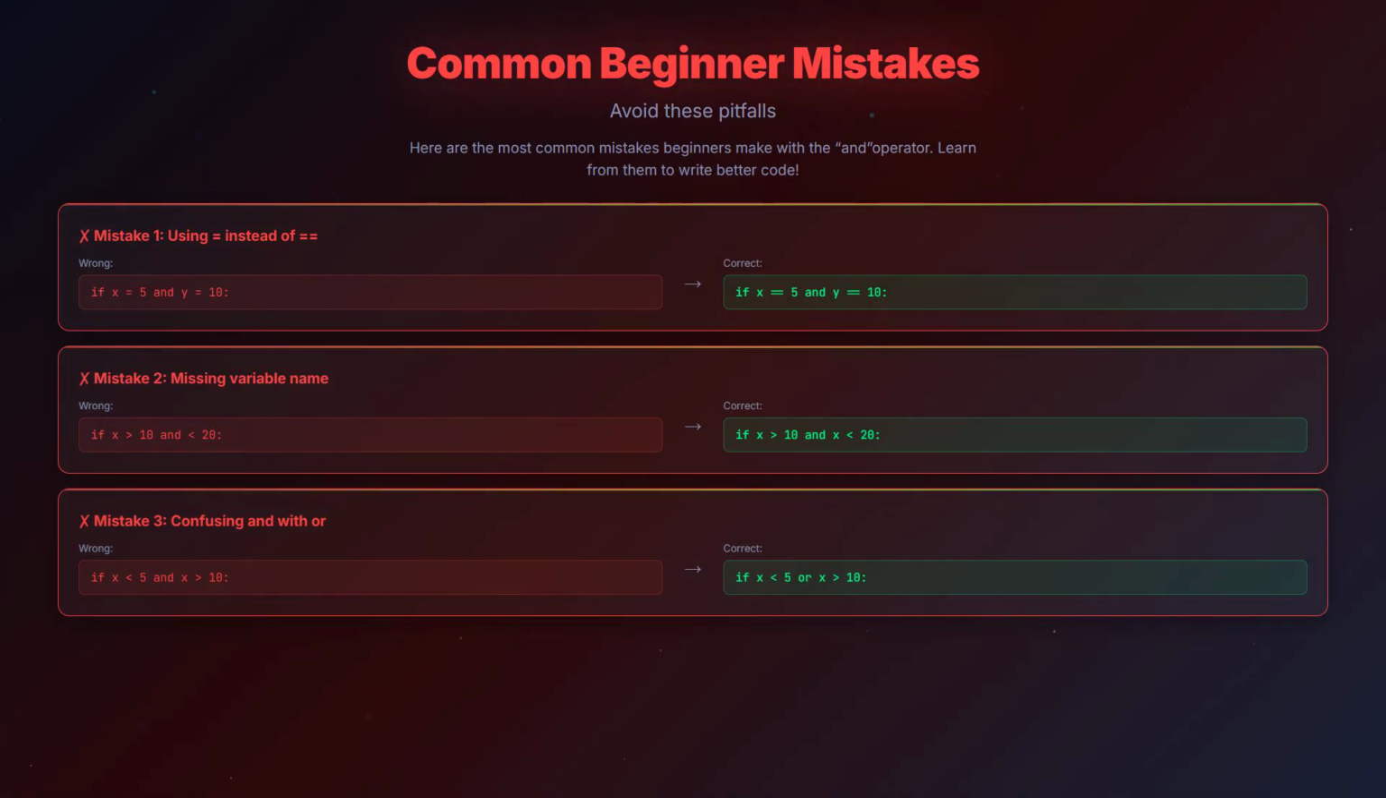Mistake number 2, repeating the variable name wrong. Writing, if x greater than 10 and less than 20 is invalid Python. You must repeat the variable. If x greater than 10 and x less than 20.